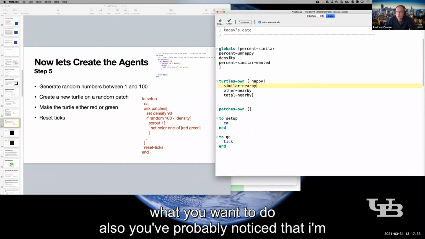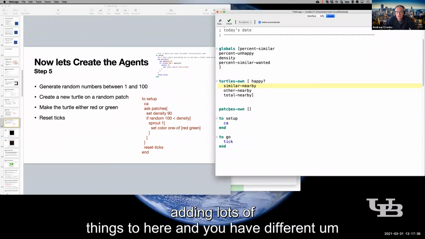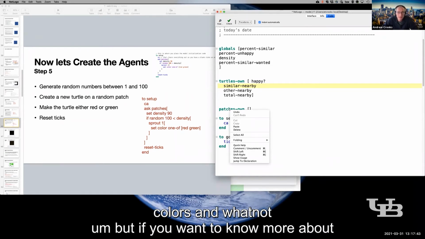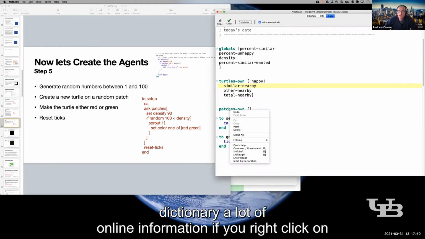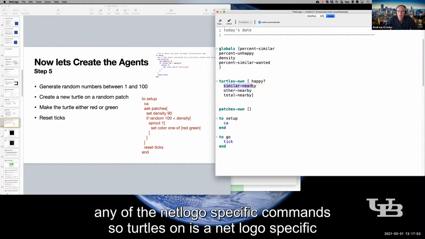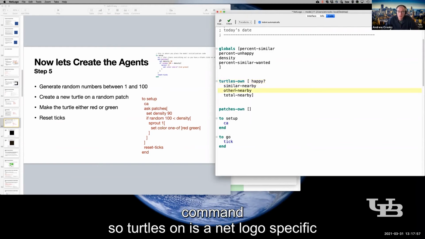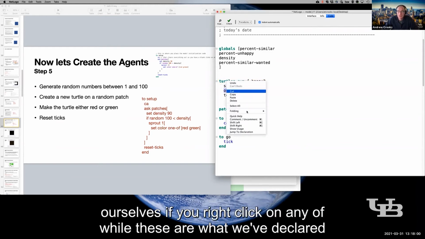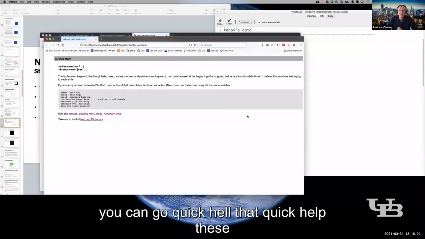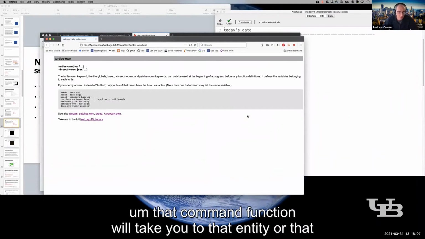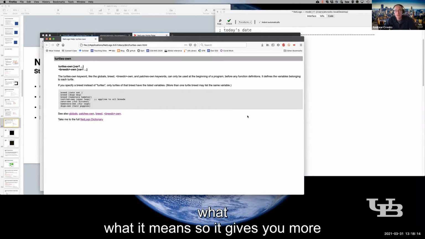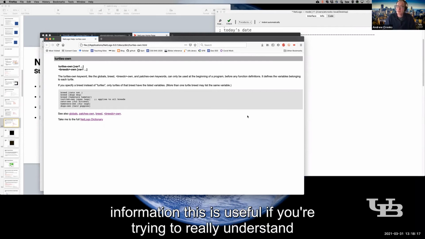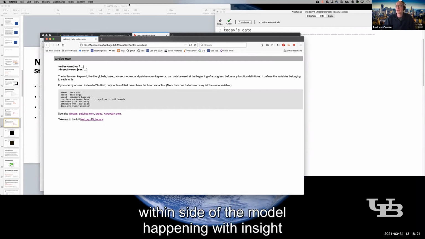Also, you've probably noticed that I'm adding lots of things here, and you have different colors and whatnot. If you want to know more about what's happening, I mentioned earlier that NetLogo has a very strong dictionary, a lot of online information. If you right click on any of the NetLogo-specific commands, so turtles-own is a NetLogo-specific command, while these are what we've declared ourselves, you can go to Quick Help. Quick Help will take you to that command or function in NetLogo, so it gives you an idea of what it means and more information. This is useful if you're trying to really understand why something is not working or what's happening inside of the model.